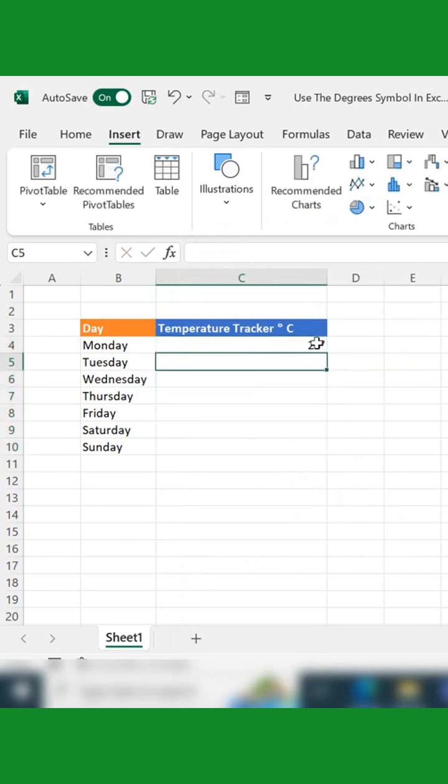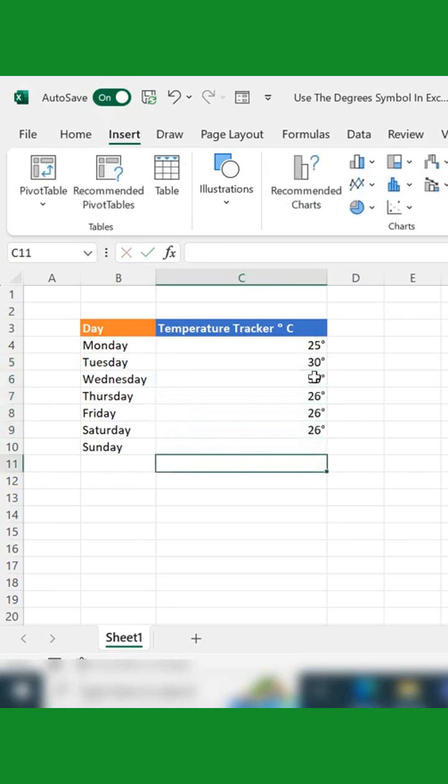Hit OK. So now when you type in your data, your cells are formatted as degrees C.